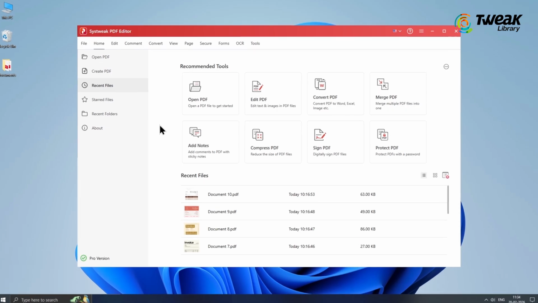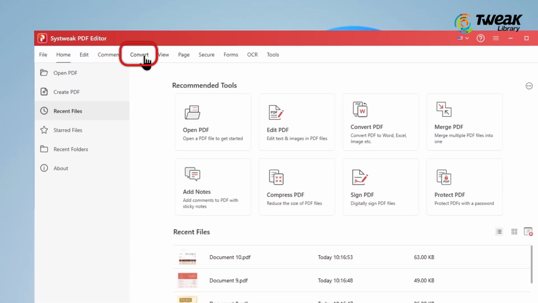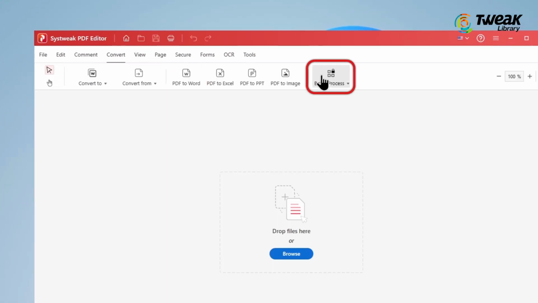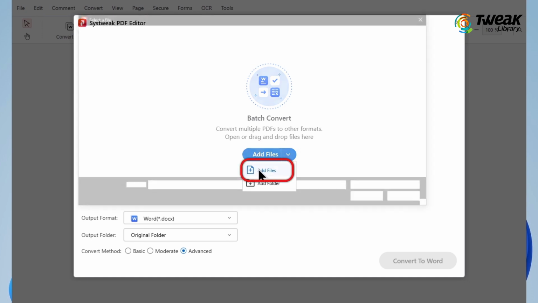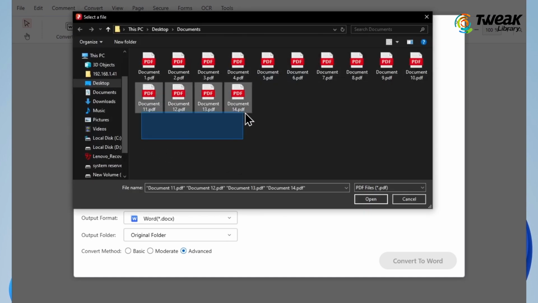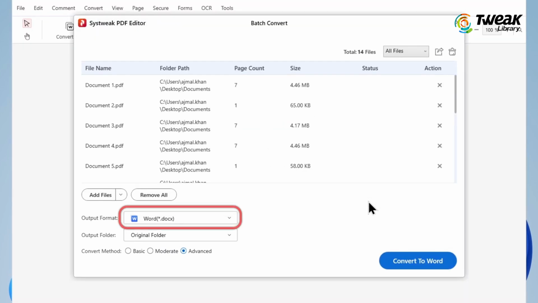Let us begin. First, open SysWeak PDF Editor. Now go to the top menu bar and click on Convert. From here, click on Batch Process. Then select Batch Convert. A new window will open. Click on Add Files and select all the PDF files you want to convert into images. You can select multiple PDFs at the same time.